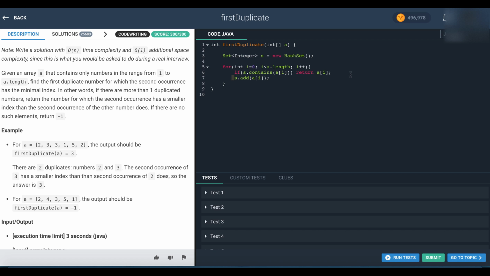Else, add. Actually, we don't even need to add it separately. So it will basically go through this loop. If it already contains the number, it will return. If it doesn't, it will try to add it here. If there are no duplicates, it will come out of this loop, which will basically return us the value. It was quite easy, right? So this will be -1. What we want is this. Let's see if it's correct.